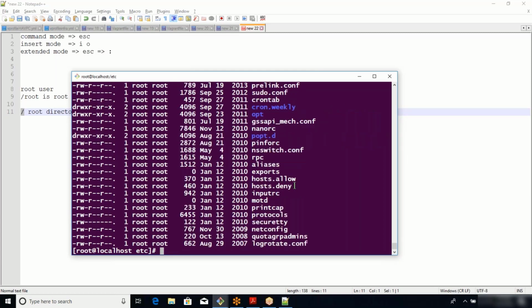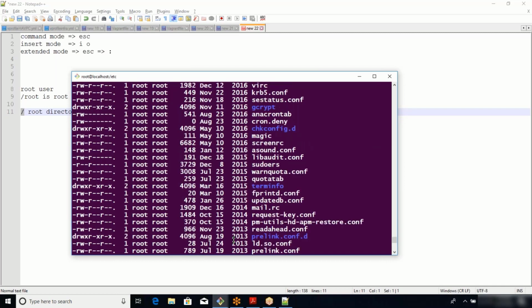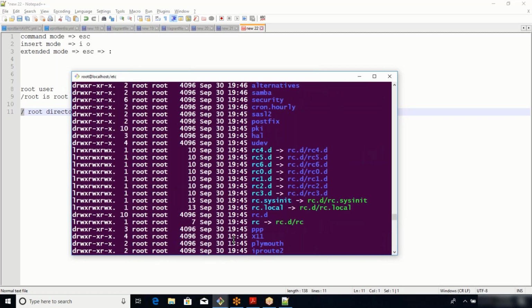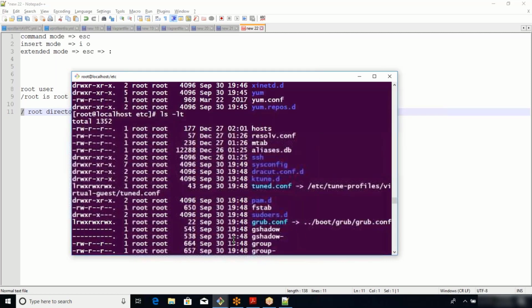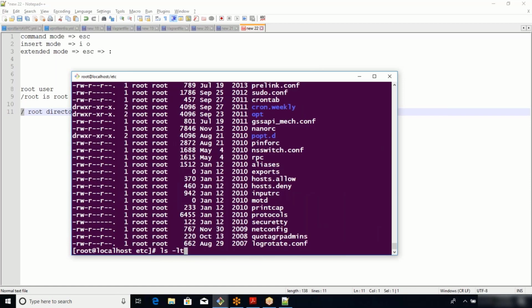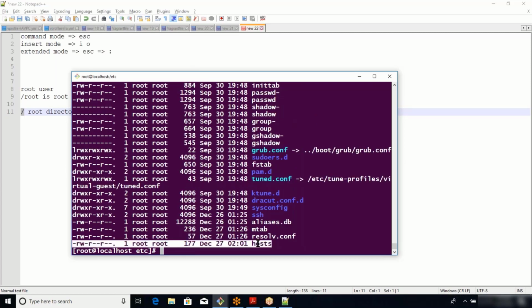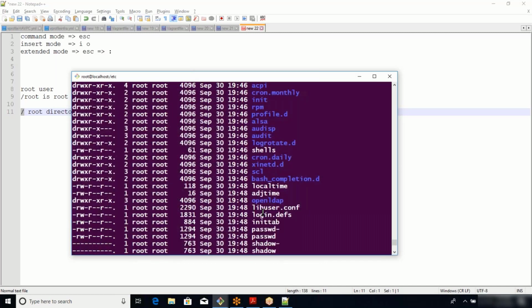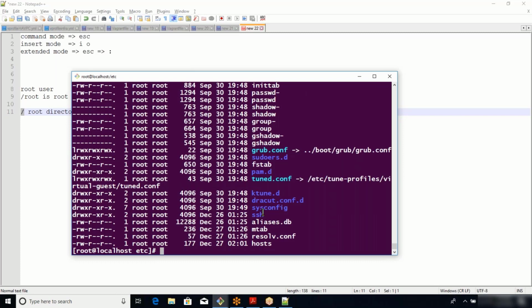ls -lt is for sorting by time, but it shows the latest on the top, and then we have to scroll up and up. You see, this is the file that we edited, it came at the top. But then I have to scroll up, right? If I add -r, it will reverse the sort, so the last updated file will come at the end. So it's sorting by timestamp and also reversing the order.